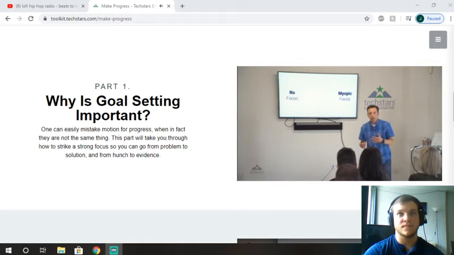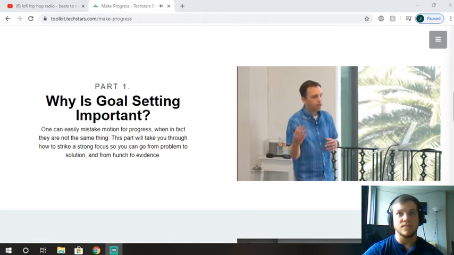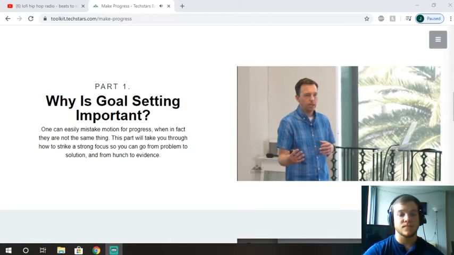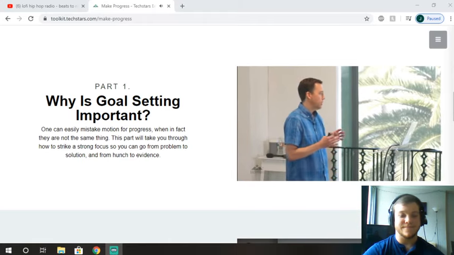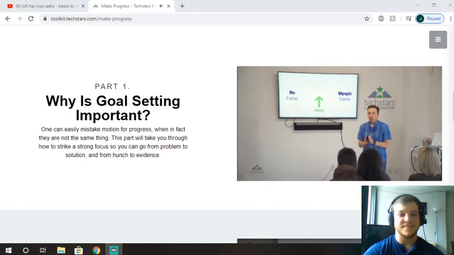So how do we make progress? There's one side of a continuum which is no focus whatsoever. It's like chaos. The other side is myopic focus, rigidity around a goal. And as a startup, it's dangerous to be on either side of that. So what we're trying to find is this place in the middle where we have strong focus, but not myopic focus.